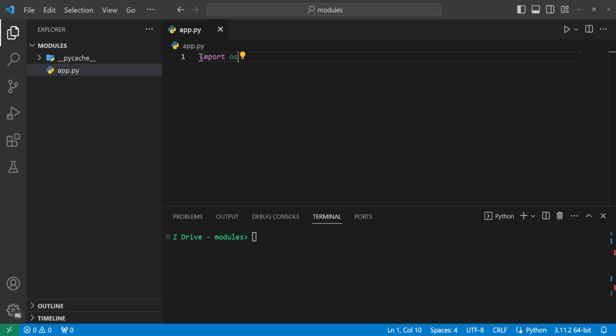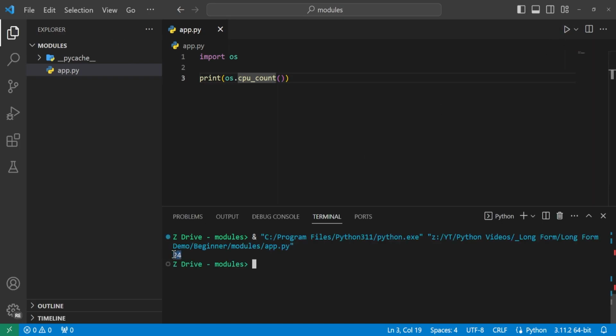And so for this example, we'll go ahead and import os. So we can go ahead and access the library relating to the operating system. And as an example, we'll go ahead and say os.cpu_count to find out how many CPUs this computer has. So whenever we go ahead and run this, we can see that it has 24. We can also get the current directory of the file by calling os.getcwd. And this will get the current working directory.